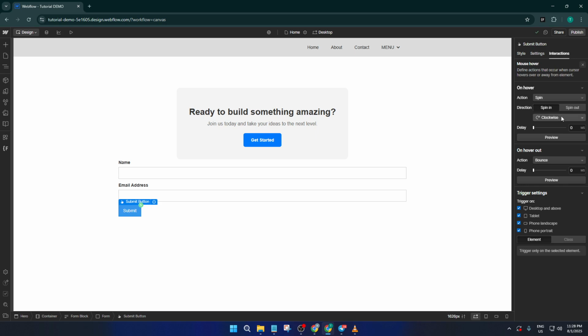And if you want, you can tweak the settings right here. Maybe make it spin faster or slower or adjust how many degrees it rotates. Now you might be thinking, what happens when the mouse leaves the button? Good question. You don't want the button to stay spun, looking weird and out of place.